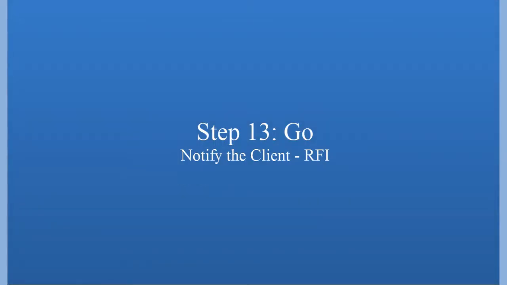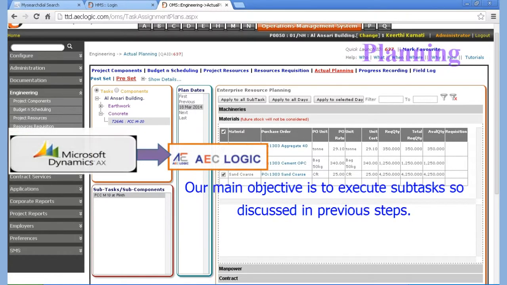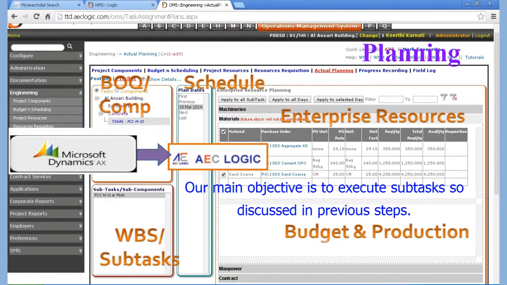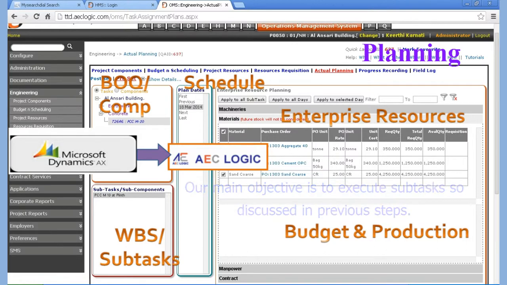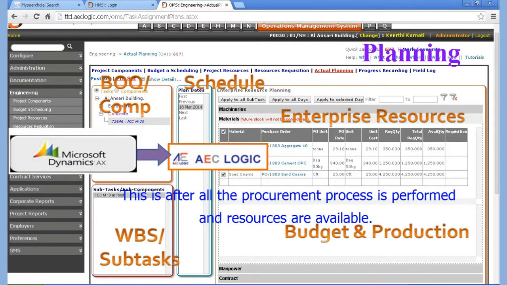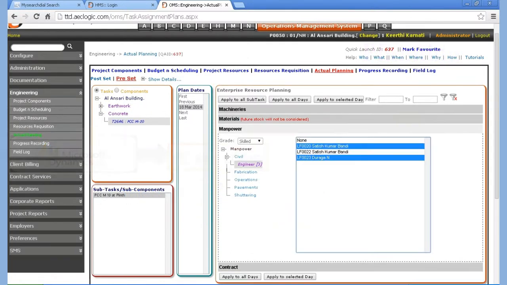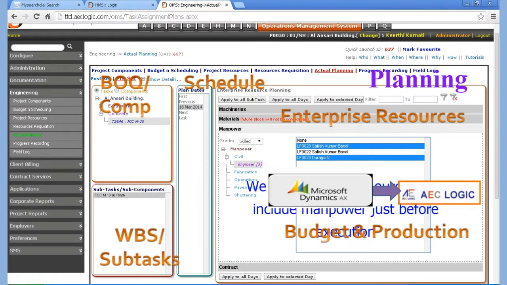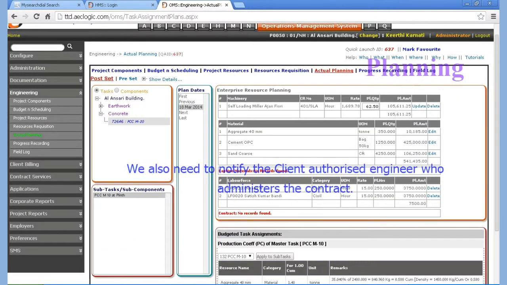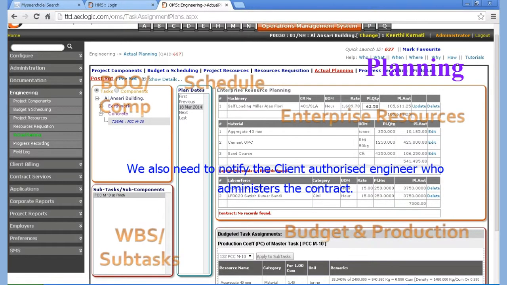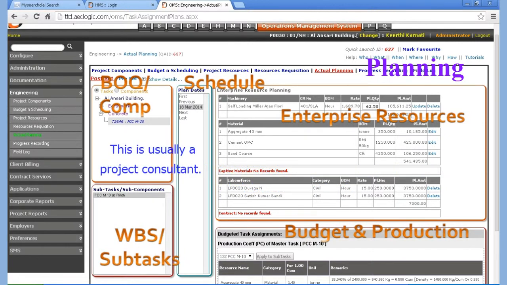Let us resume the control back to project plans. Our main objective is to execute subtasks so discussed in previous steps. This is after all the procurement process is performed and resources are available. We finally assign resources that include manpower just before execution. We also need to notify the client authorized engineer who administers the contract. This is usually a project consultant.